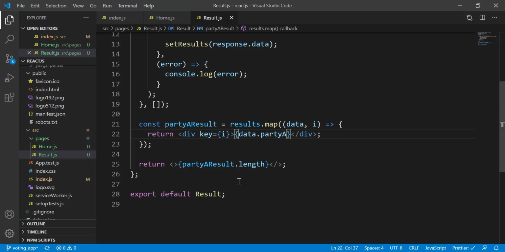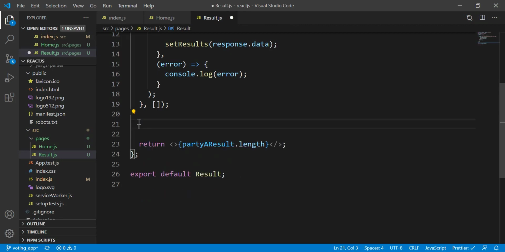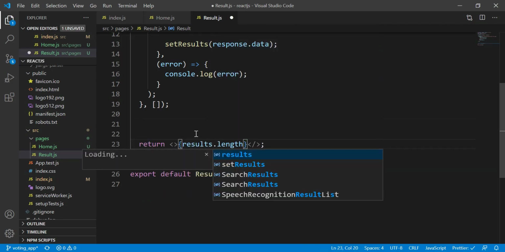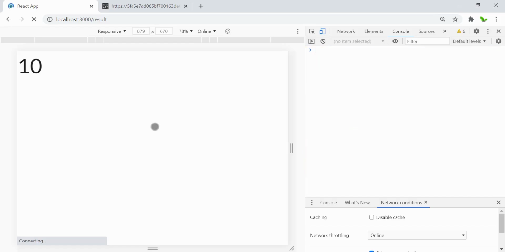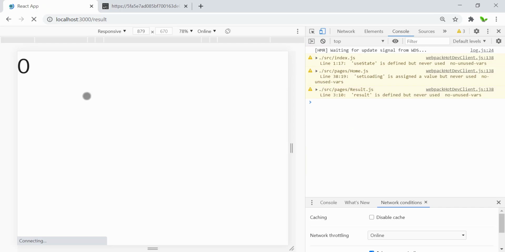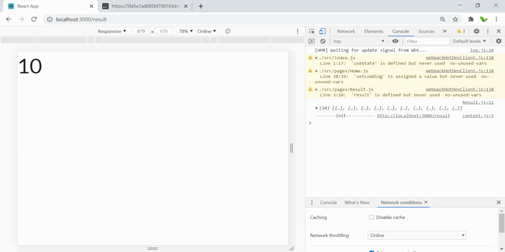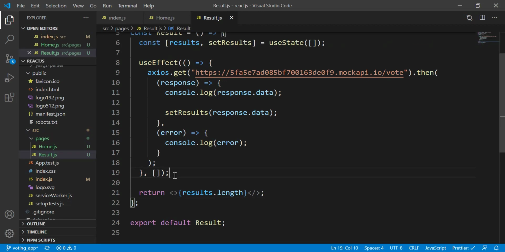What I want is to extract the value from party A and the value from party B and add up all of the votes, then see the actual result, to know which one is the winner. This is basically the same as results.length, which is the same thing as this. Let me show you this one again. Okay, here it is, it's just showing me 10. So we need to find a way to add up all of them.